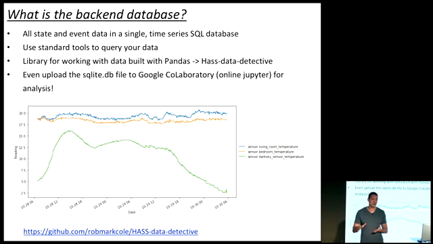I actually wrote a small package called the Hass Data Detective, which provides a bunch of convenient functions to help you parsing the data out of the database. And I've got a plot that I created using that package down at the bottom here. This is just a time series plot showing, well, I think in green, the outside temperature, and then in red, just the temperature in my home. But this is really simple to do. And it's on PyPI, so you can install it pretty quickly.